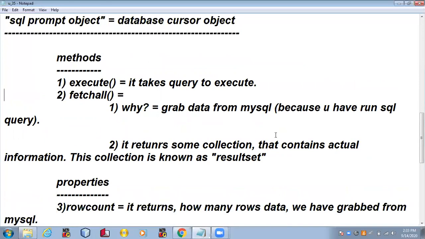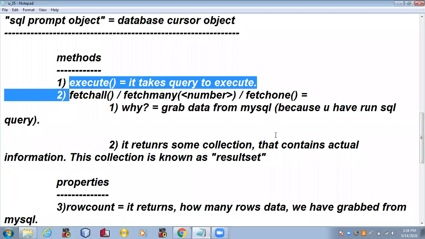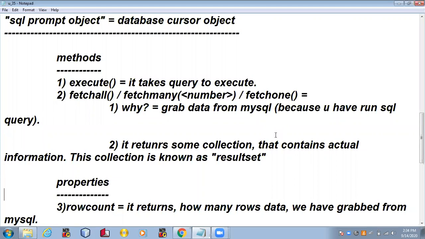There is fetchall, fetchmany, which takes some number, and there is one more method, fetchone. Basically there are three methods related to the fetch stuff: fetchall, fetchmany, and fetchone. So overall there are four methods, and one property, which is rowcount.